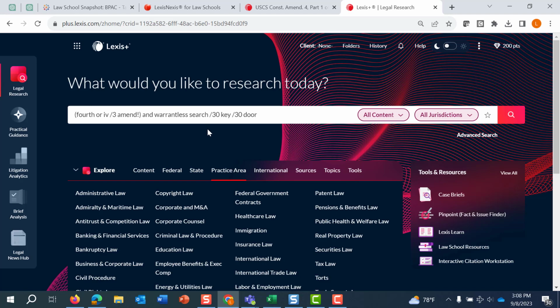But I've searched here for Fourth or IV because in some instances, the Fourth Amendment is referenced as a Roman numeral. But I want either of those to be mentioned no more than 3 words away from the word amend. So you have all of the variations on that ending with the exclamation point. And I want the phrase warrantless search to be mentioned within 30 of key and 30 of door.